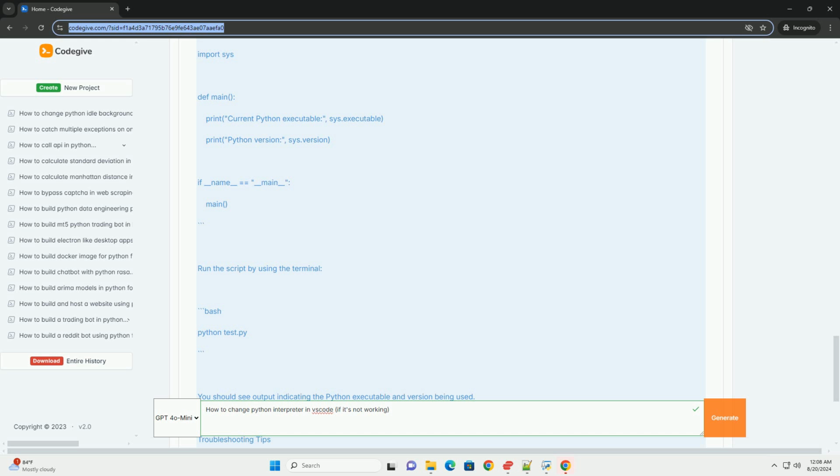Step 7. Check for the Python extension. Make sure you have the official Python extension for VS Code installed. You can check this by going to the extensions view, Ctrl+Shift+X, and searching for Python. If it's not installed, install it.